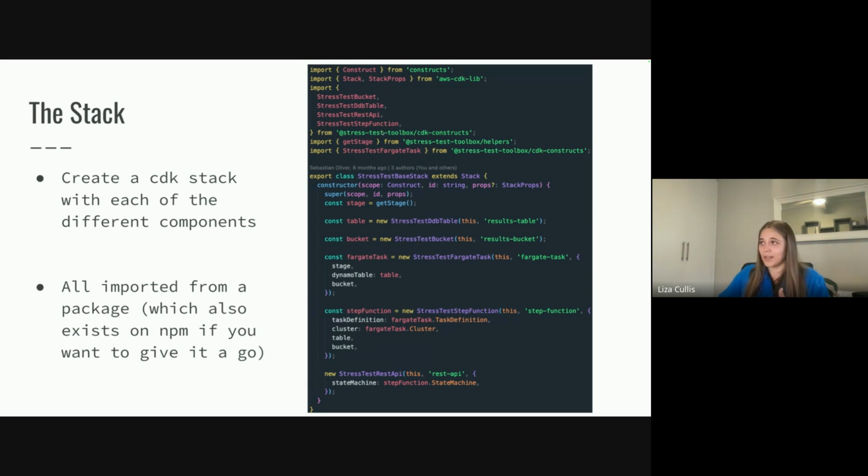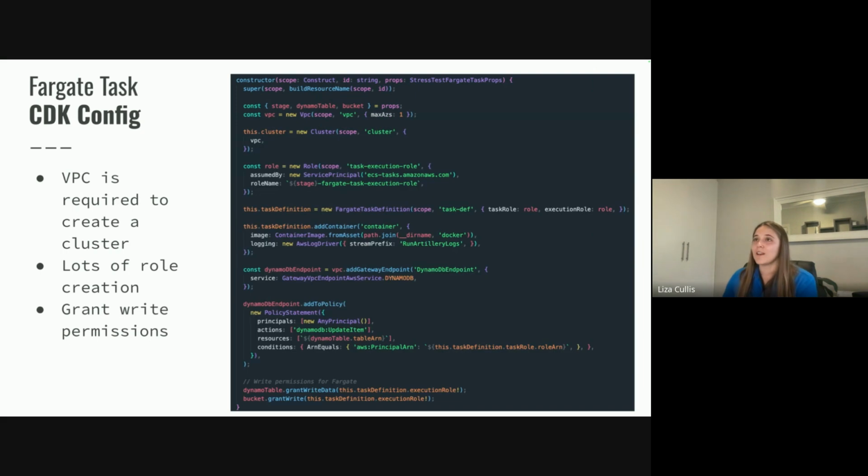So as you can see from here, all of this is getting imported from a package. This package is actually on NPM as well. So if you want to go have a look around on the code or just have a look in general, it'll be quite nice to be able to do that. Cool. So let's get into the details of the Fargate task component that we're building.